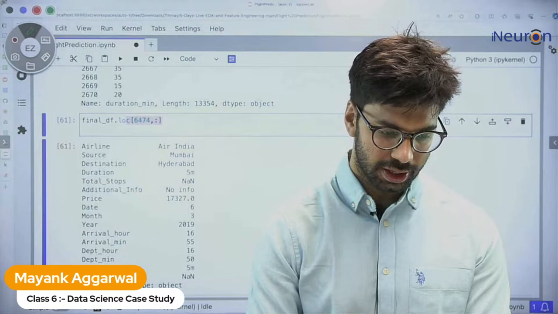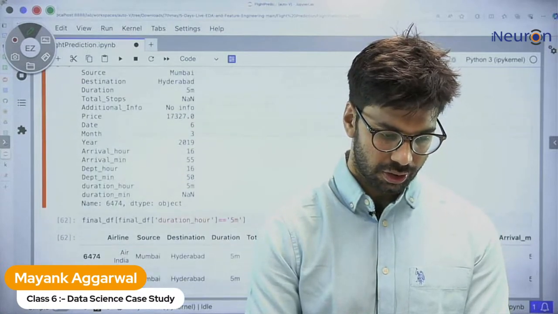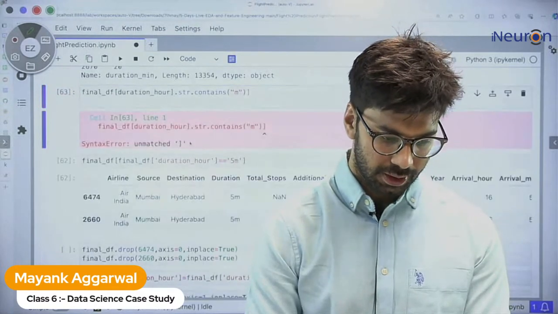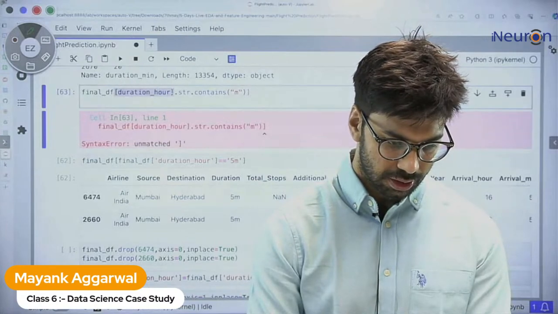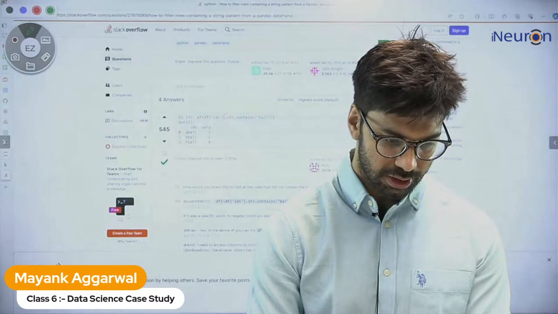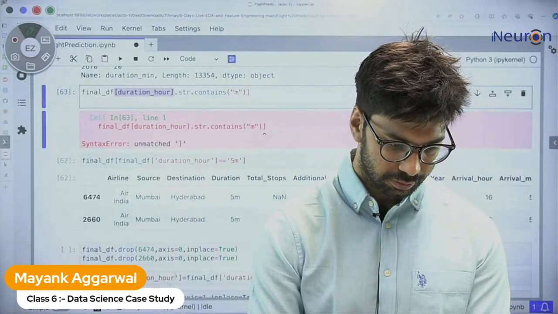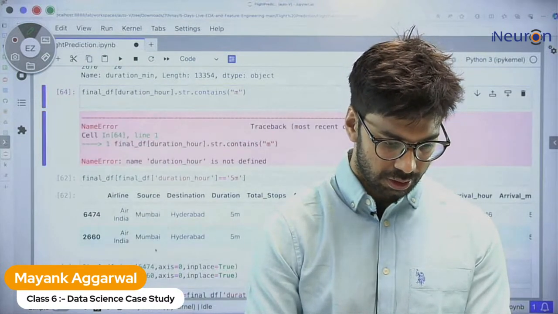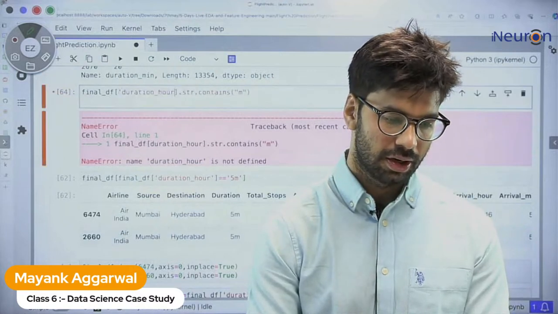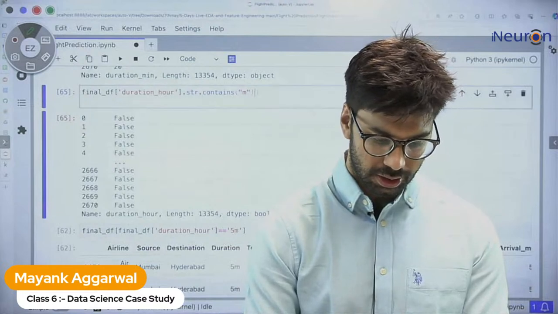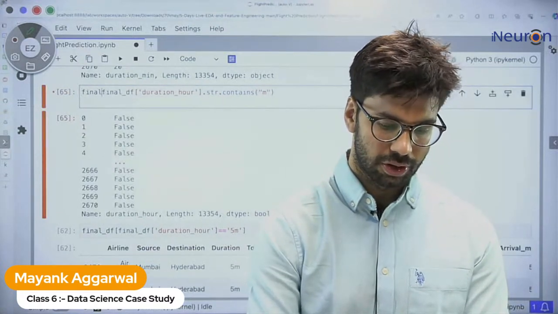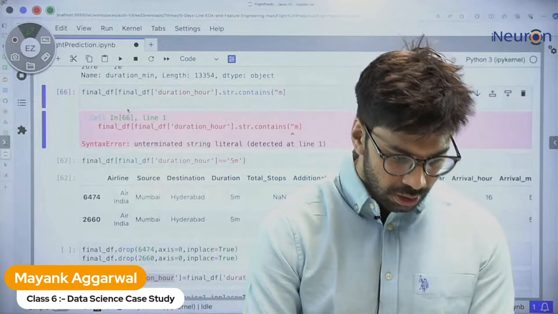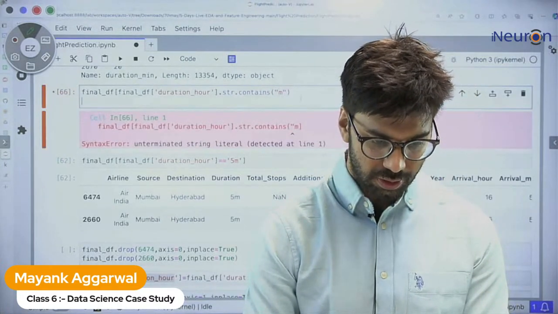Okay, so final df dot duration underscore r dot str dot contains m. I think we missed something here. What have we missed? Oh, sorry, my bad. This is what I missed. Duration should be defined first. Okay, my bad again. Then what we can do, because this is true and false, final df, missing and match. Okay, we are making many mistakes, but it should be fine.